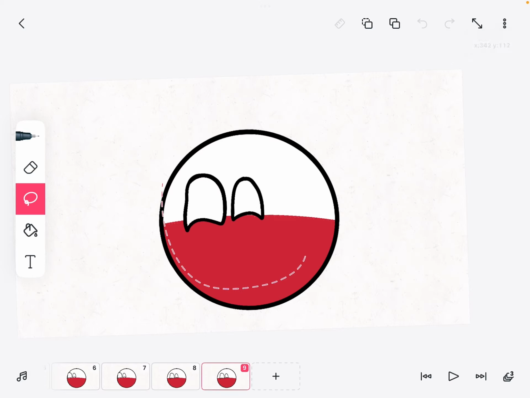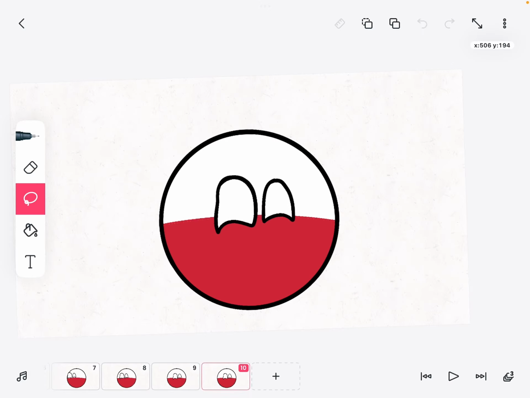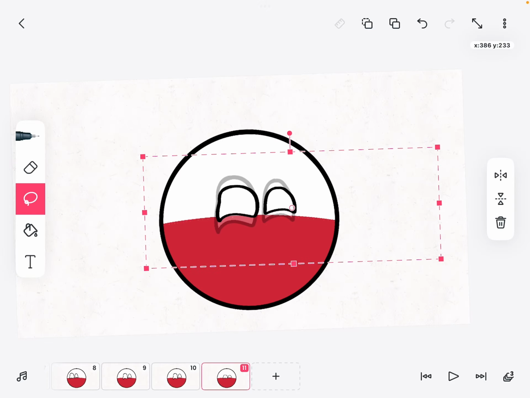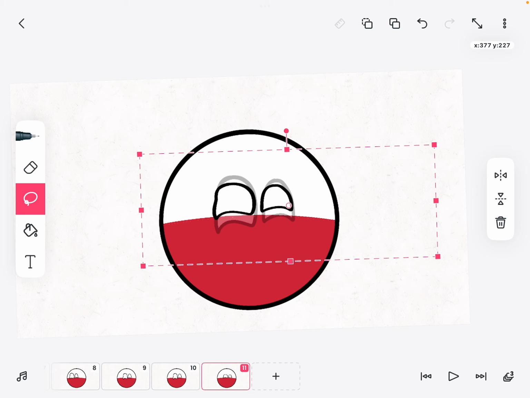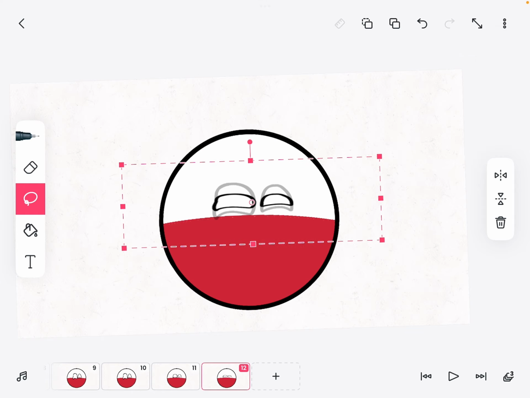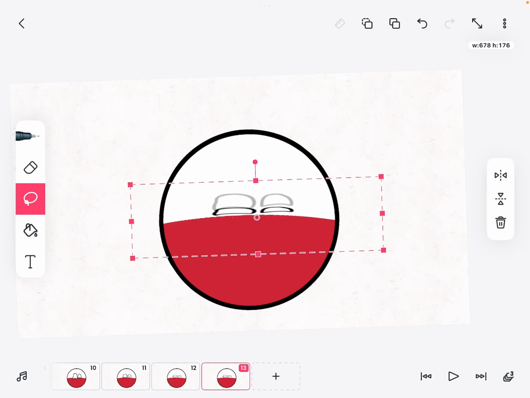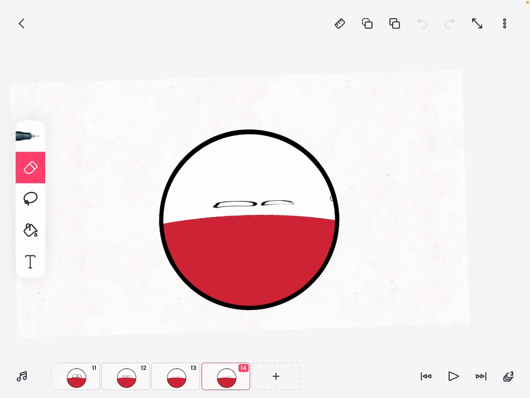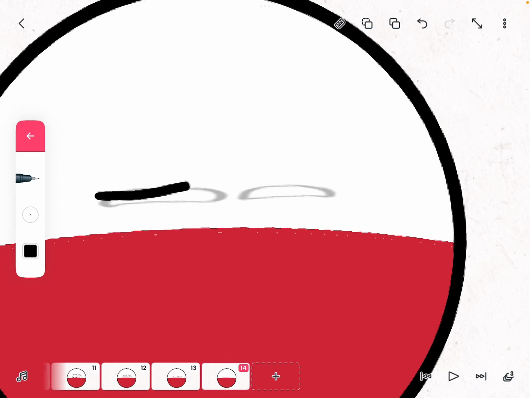To animate an expression change, you're going to want to do something like this. So add a new frame, and then make your country ball's eyes slightly smaller. Do the same until they are very thin. So about here is when you're going to want to change it. So what I do now is I erase them and then I draw a new one.